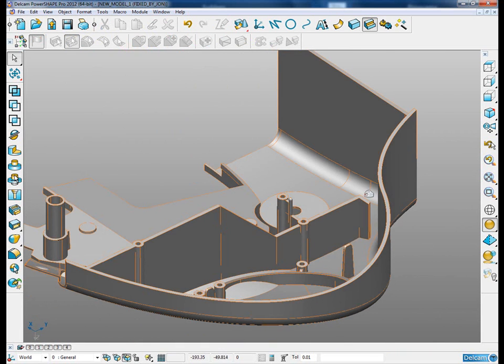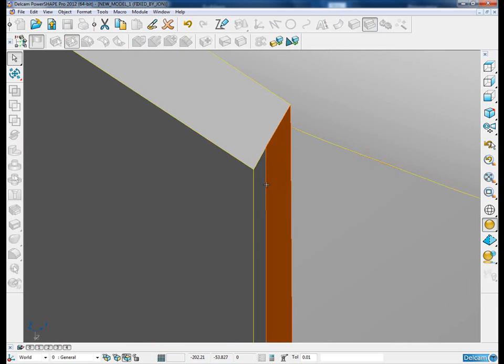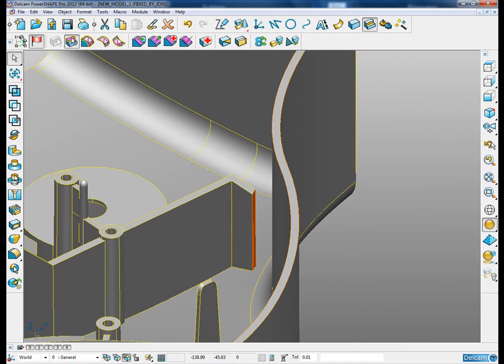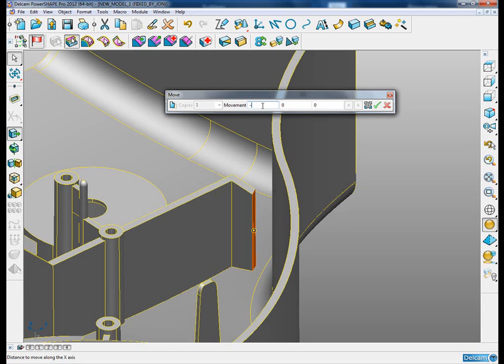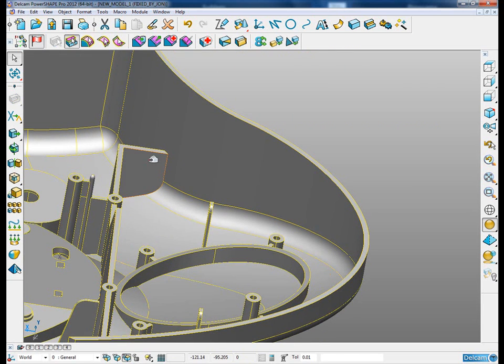Another area of the model we need to update is here. We can see this rib hasn't been finished off, and it doesn't intersect with the side of the model. So we can simply select those faces and extend those through the model, and PowerSHAPE is clever enough to work out a solution where it re-trims the faces of that rib to the surrounding area. So there are obviously other solutions that we could scroll through, but in this case the first solution is the correct one.